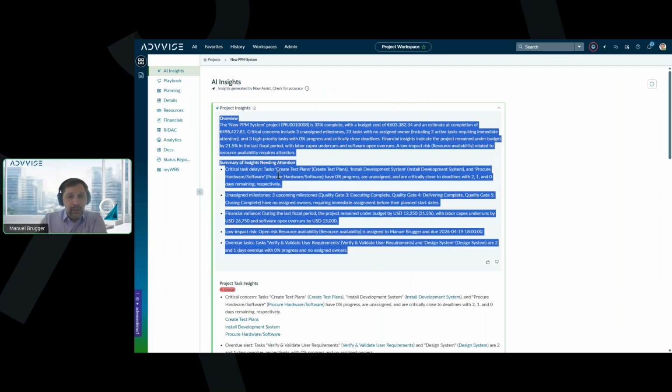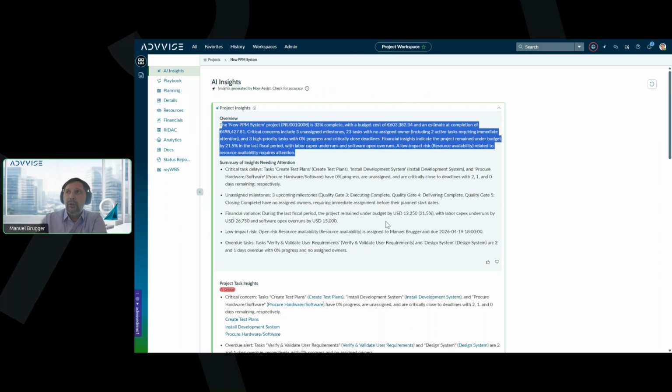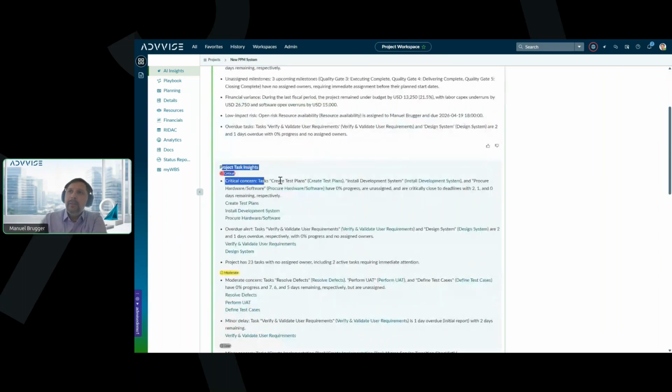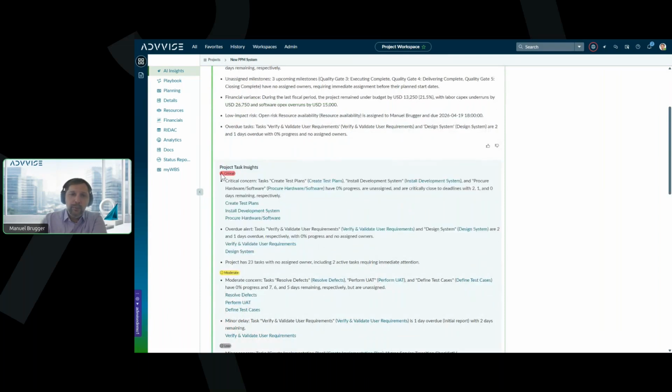This one is already really good because I do get overview tasks, risks, financial variance, milestone assignments, task delays, and so on and so forth, and a textual overview of the latter. I get a detailed overview and already an assignment of which items are critical, moderate, and low.